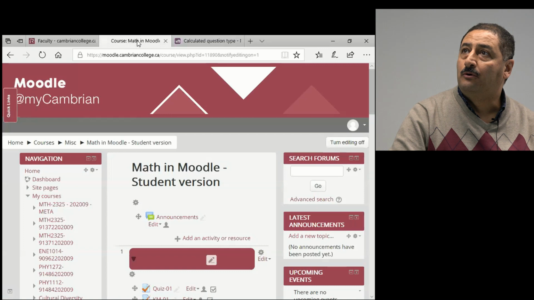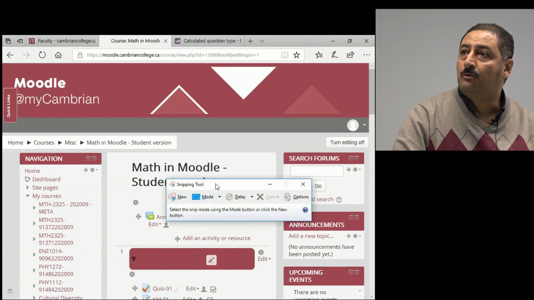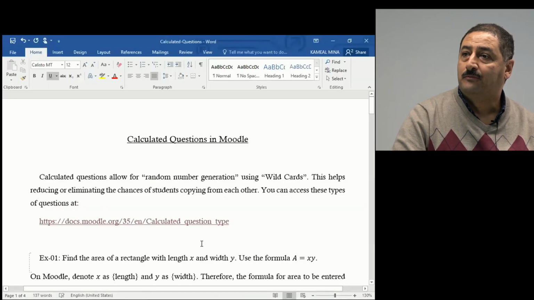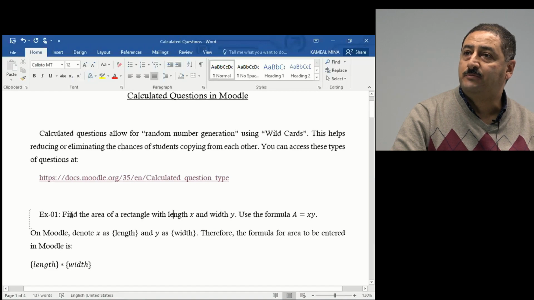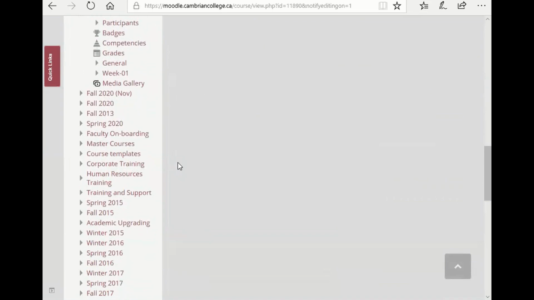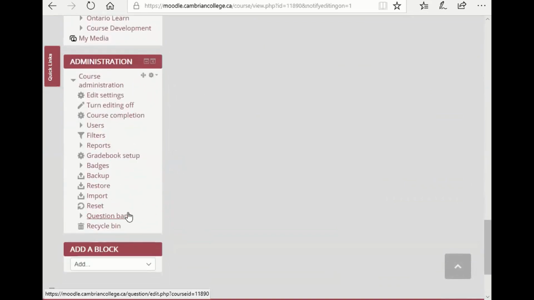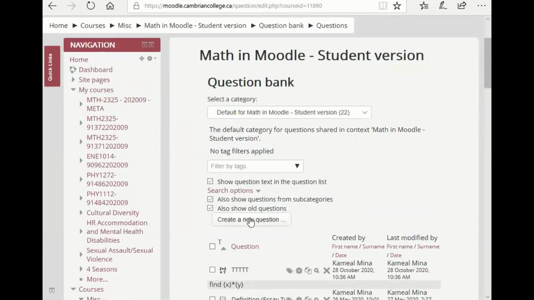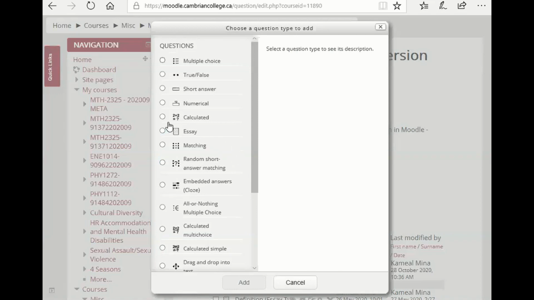The tools needed for today's session are Moodle, also Snipping Tool or Snip & Sketch, and a Word document here. I'm going to start with this basic example. So in Moodle, go to question banks at the bottom left corner and create a new question, and it's called calculated here. Add.